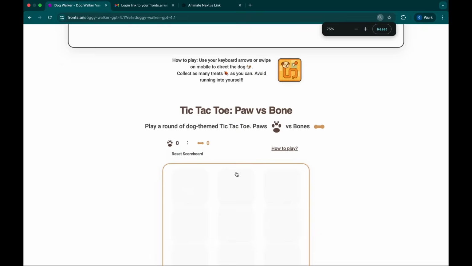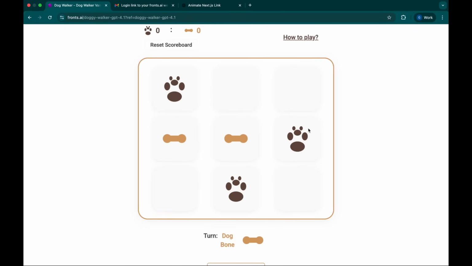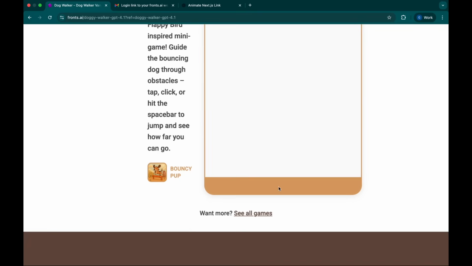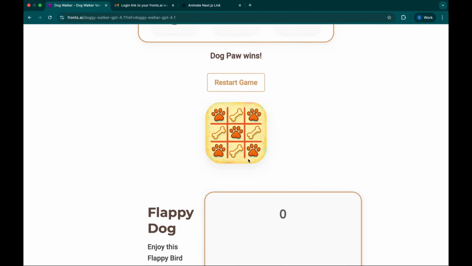The next game is Tic-Tac-Toe, which didn't have any AI mode and no flair. I'll give it a 7 out of 10. Flappy Dog didn't work at all, so I'll give it 0 points.